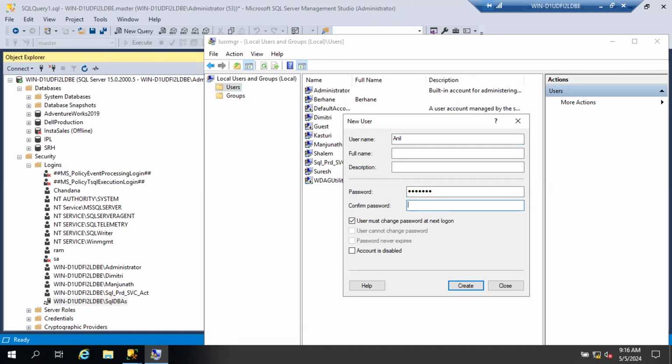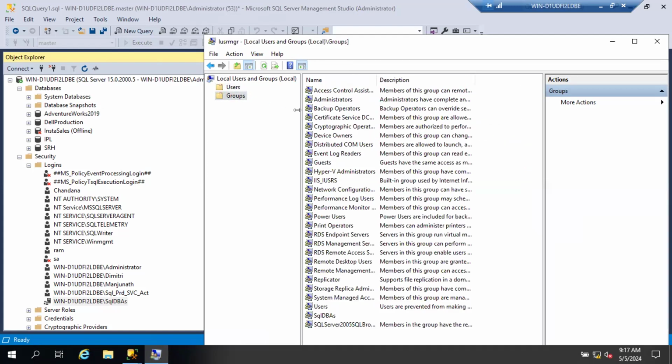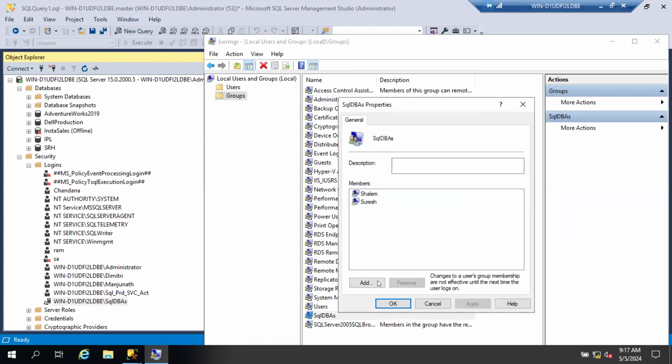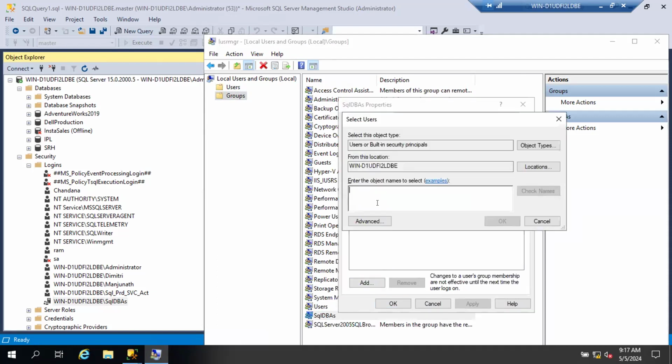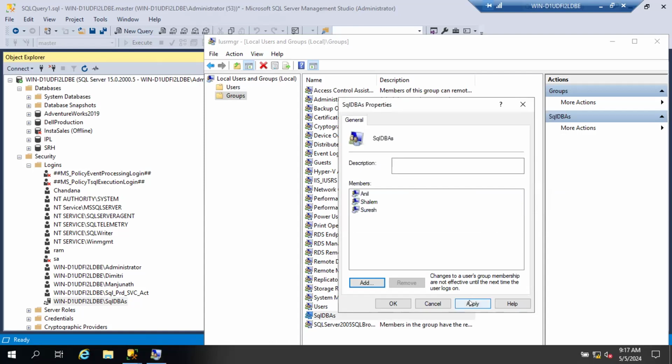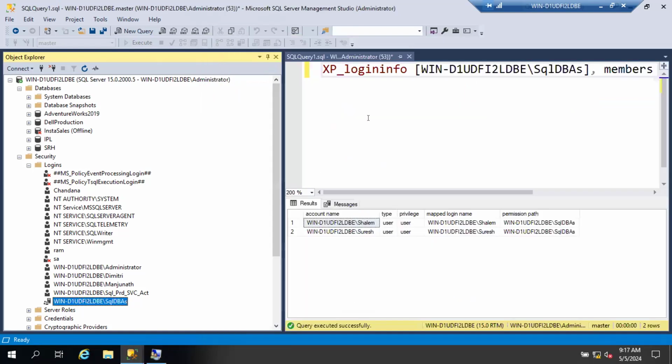So in the group section, I am asking: without creating a user, can I add them there? Without creating your account here, can I add directly in the group? Are you getting the point, Anil? I have to create an entry for you, right? So that's why I'm creating an entry now. Close it. Now go to groups. Go to SQL DBA groups. I'm going to add Anil now. If I create there, then only I can add here. Click OK. Apply. Now Anil got the access to SQL Server.